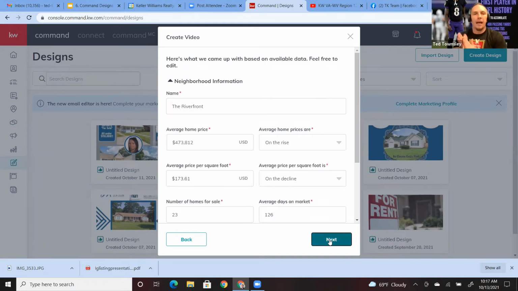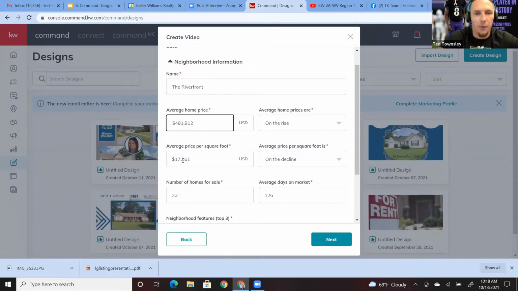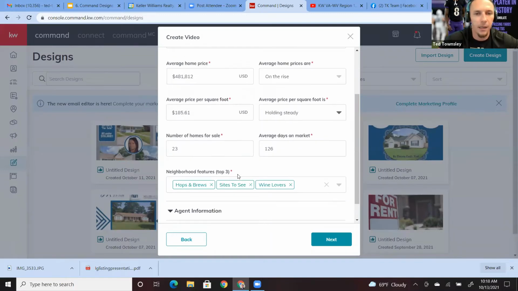Now, this is where I tell you to go in, run a report on that specific area, right? And make sure that this data is accurate, because again, this is the data that will pull into the video. So again, let's say for instance, this was a little bit off and it was actually 481. I'm going to go in and make that. We'll say the price is on the rise. The average price per square foot ended up being, and again, but if the home price was on the rise, we're going to say this one is holding pretty steady.